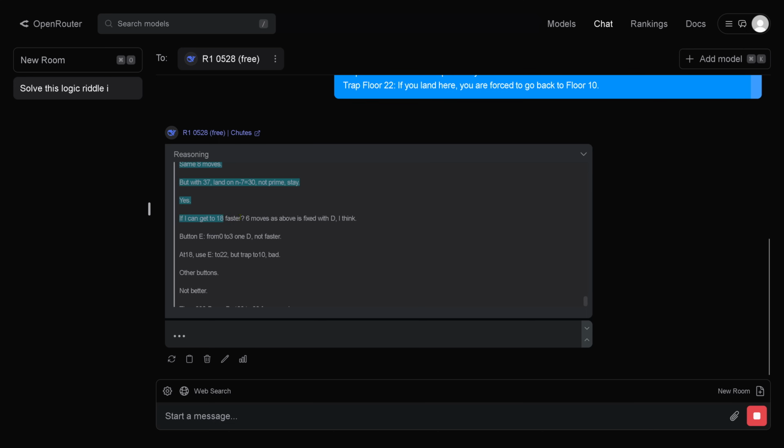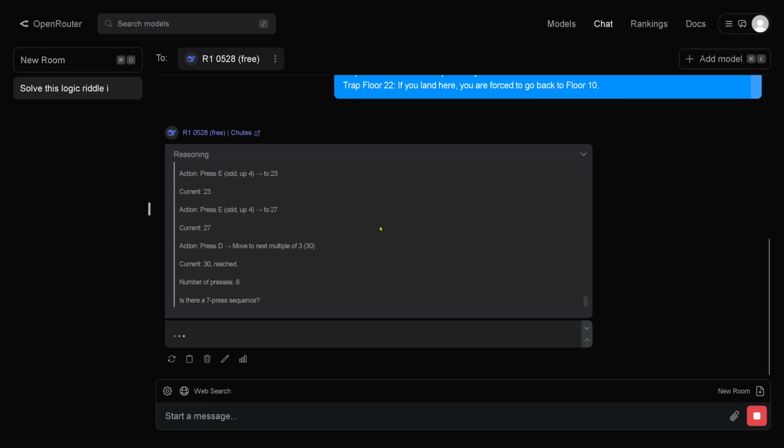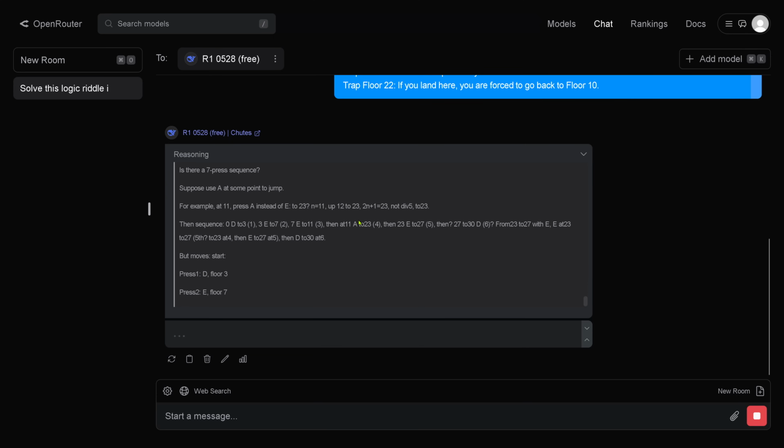Okay, can I get to 18 faster? 6 moves as above, fixed with D. Other buttons, not better. Number of presses, 8. Is there a 7 press sequence? This is now interesting. Now it starts to optimize here before it gives you the answer, which is great.